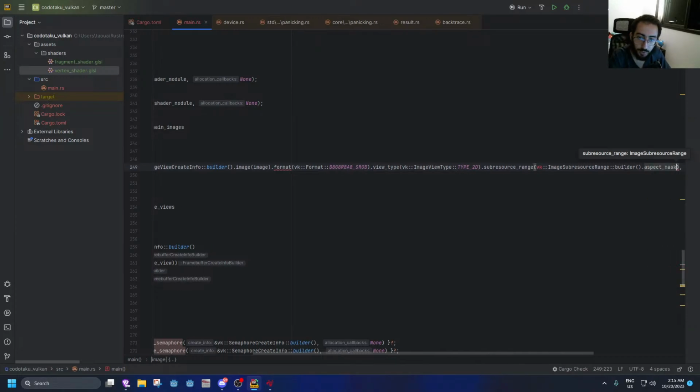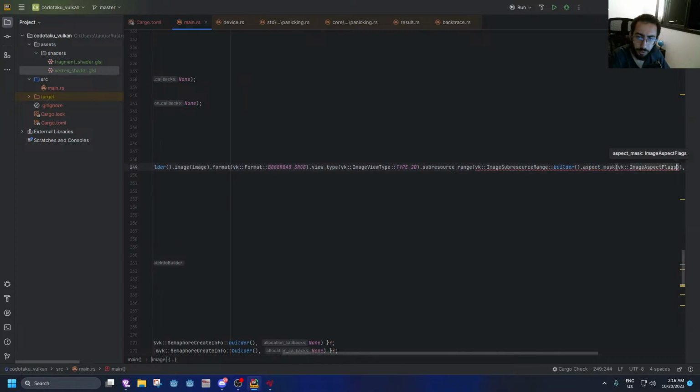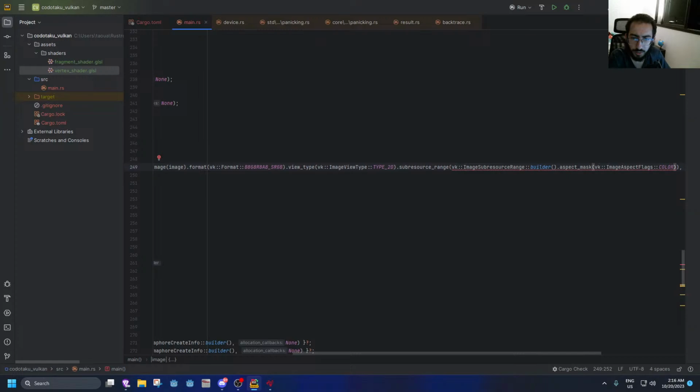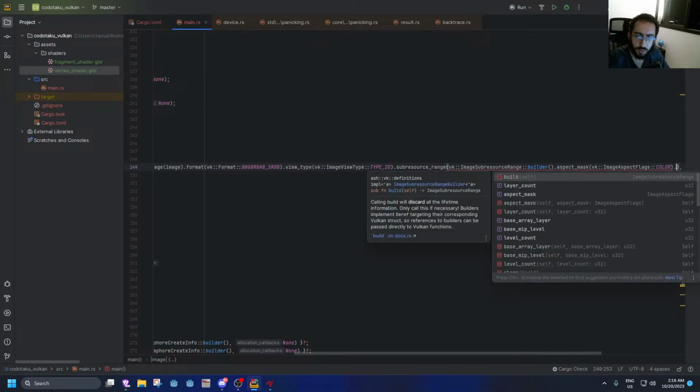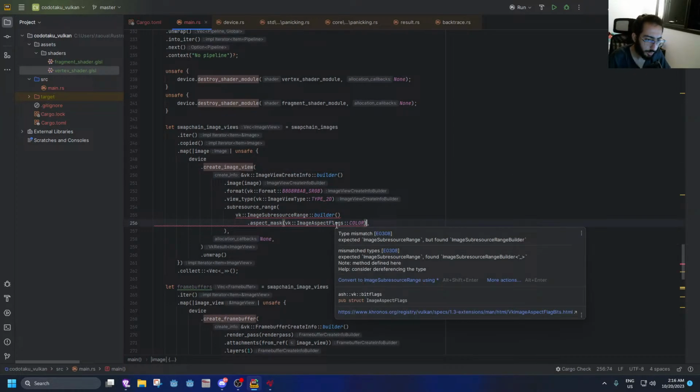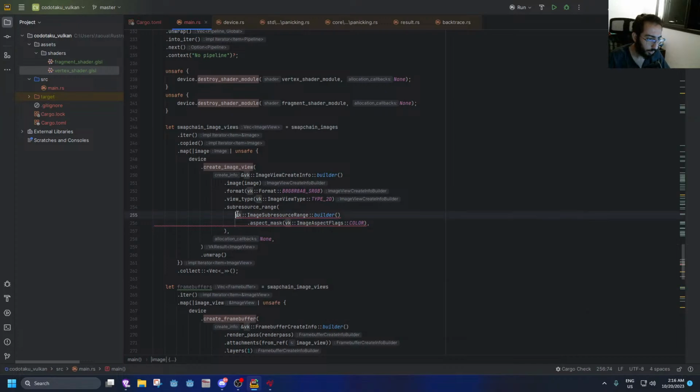So, okay, let's see the aspect mask. Image aspect flags, color, isn't it? Yep, it is. Yeah, this is fine now. What else? What's happening here? Oh, let me give it a reference, I think. Or hold on, what it takes. Oh, it actually takes a whole, it's not a reference. So let me actually build this. There you go.